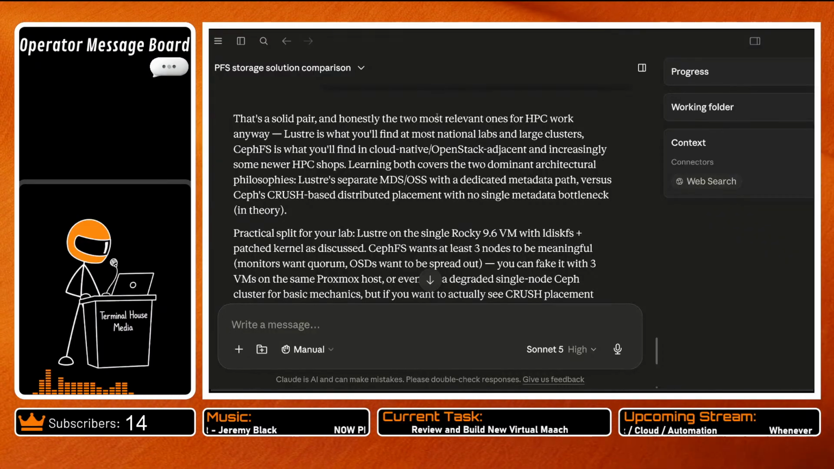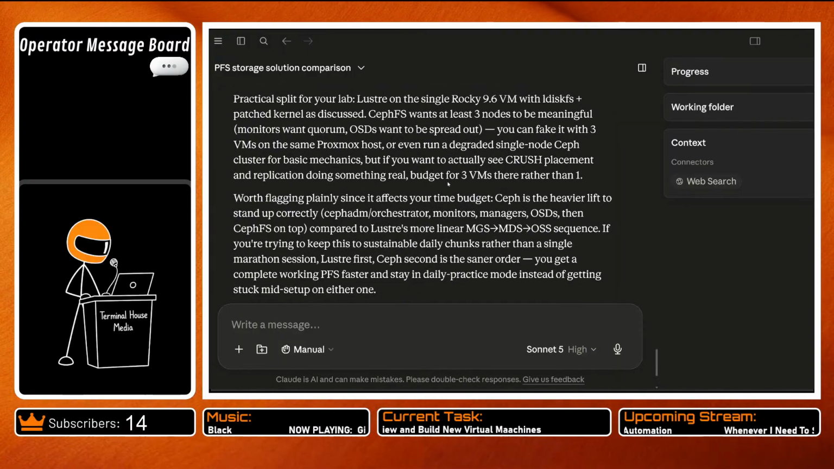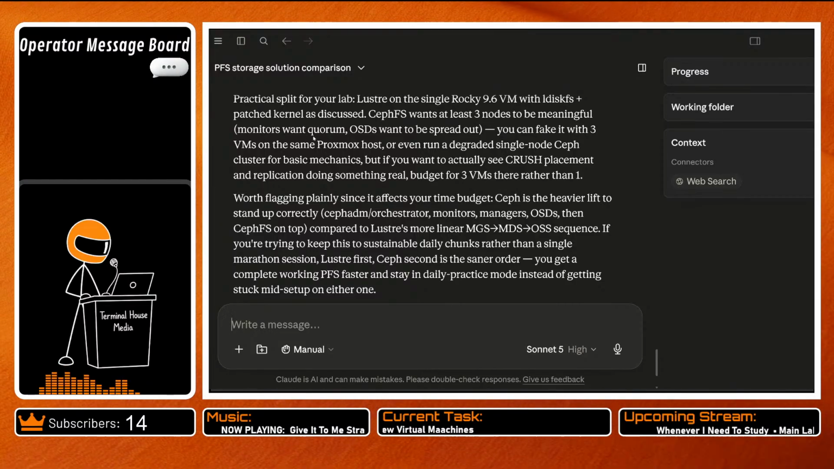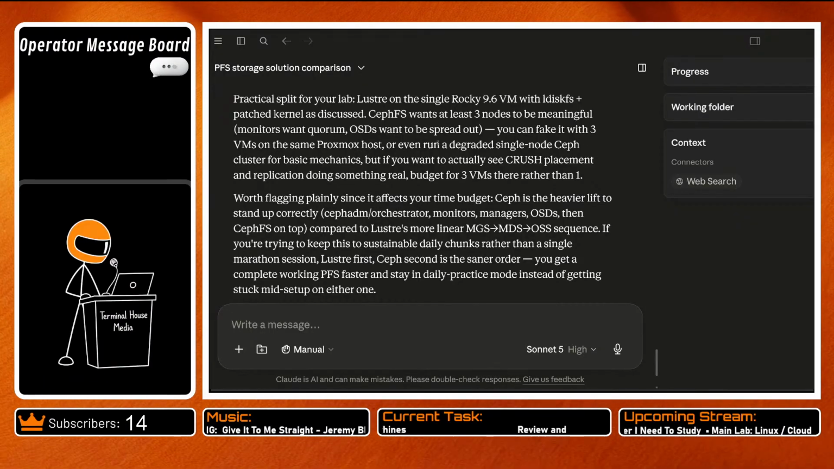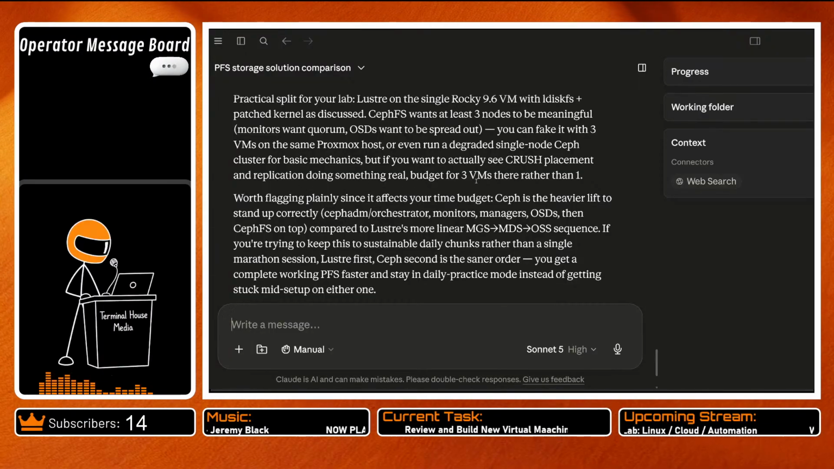Practical split for your lab: single node Lustre VM, patch kernel. CephFS wants at least 3 nodes to be meaningful. Monitors, quorum, OSDs want to be spread out. You can fake it with 3 VMs on the same Proxmox host or even run a degraded single node Ceph cluster for basic mechanics. But if you want to actually see CRUSH placement and replication doing something real, budget for 3 VMs rather than 1.